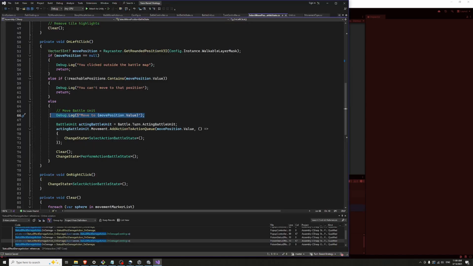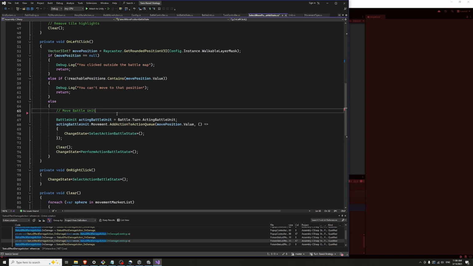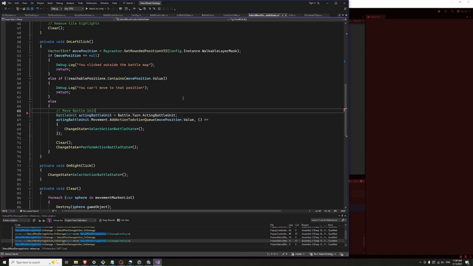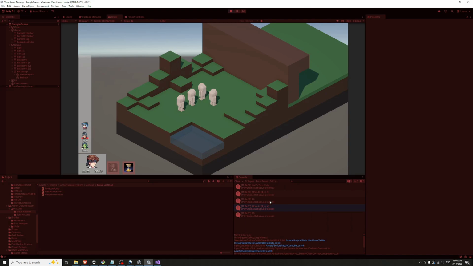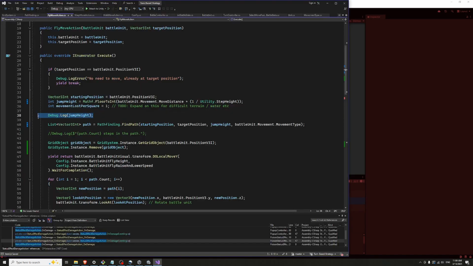We've got a pretty decent grasp on this. We can get rid of that. What was the other one? 20 jump height. Yeah, we don't need that.